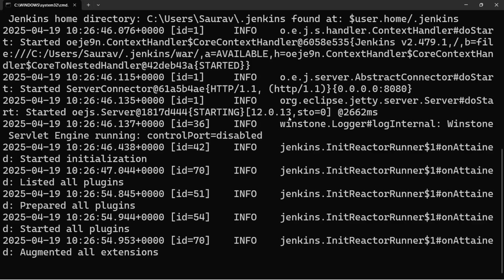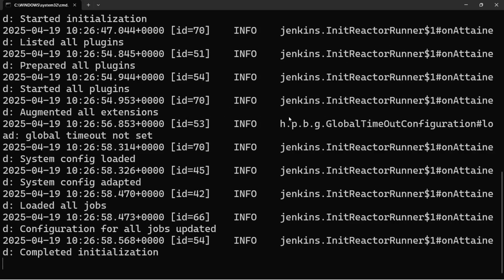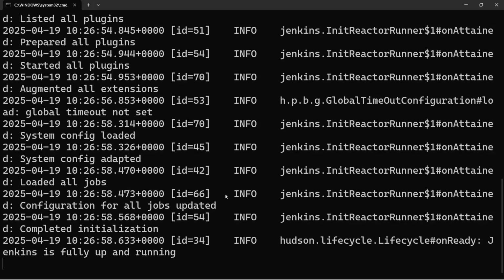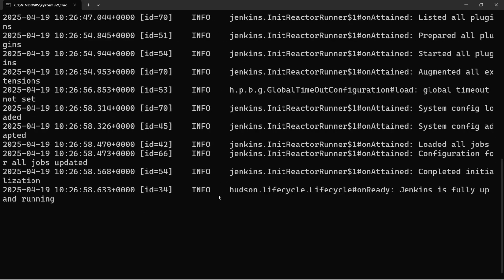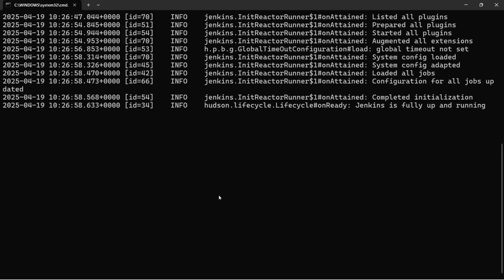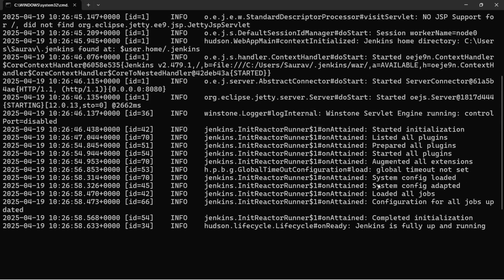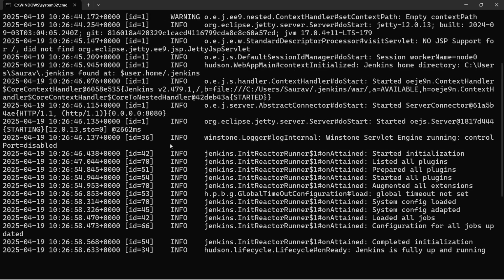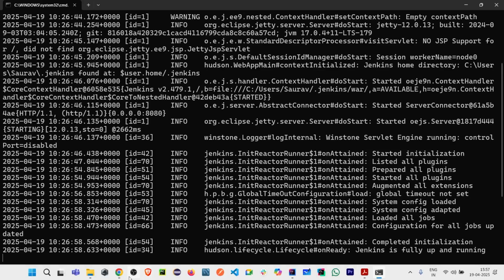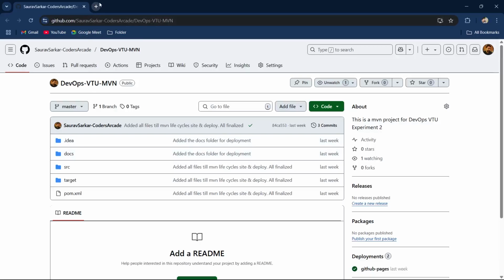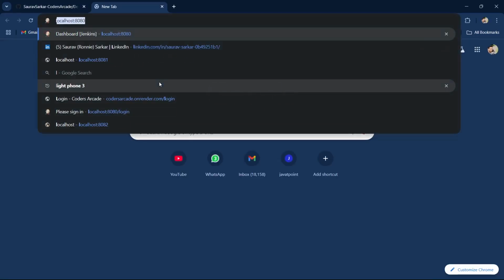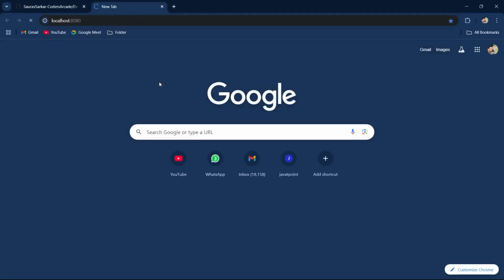Let's wait. So yep, you can see we have a message: Jenkins is fully up and running. This is the message, so we have got it up and running. Now, the default port number for Jenkins, as we already discussed, is which one? The 8080 port. So I'll go to my browser, type localhost:8080, and press enter.